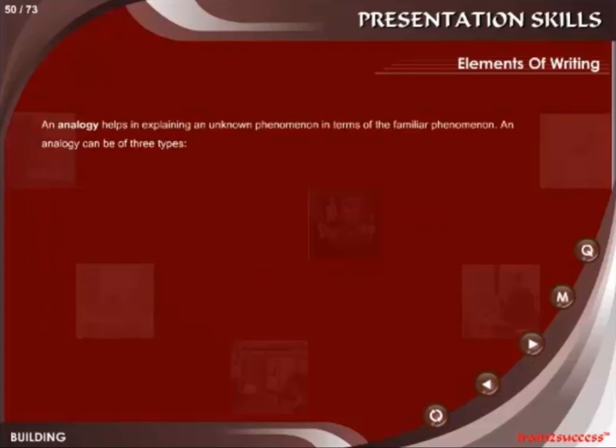An analogy helps in explaining an unknown phenomenon in terms of the familiar phenomenon. An analogy can be of 3 types: real, hypothetical, combination.